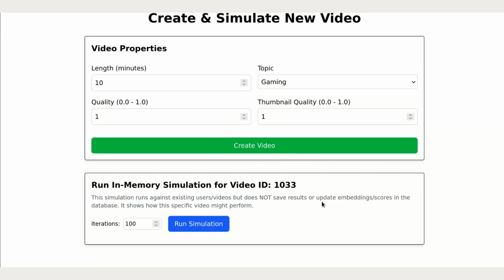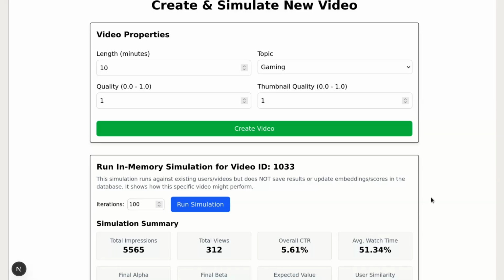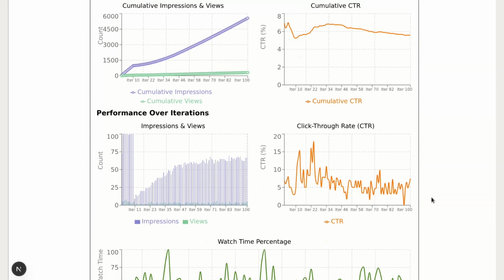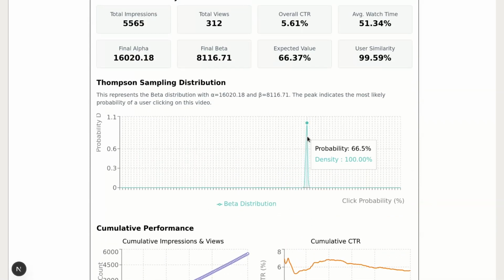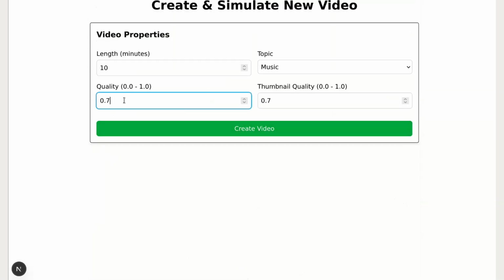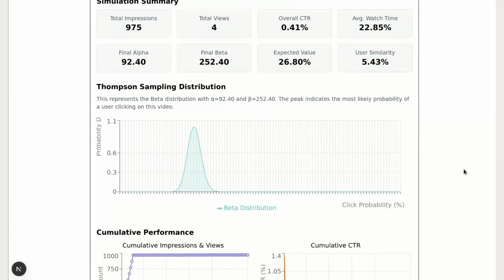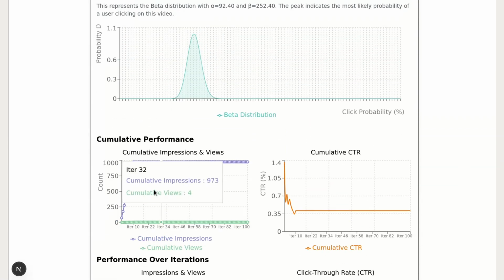If we create a really good gaming video, we will expect that it performs really well for the first 10 iterations where it's getting the boost, and then after that it has enough traction to keep growing organically. And when we test it out, we can actually see that that is what we get. And also, just for fun, I created this diagram so we can visualize what the algorithm thinks about the video quality. And if we then make a really bad video, we expect that it will get some views in the first 10 iterations where it's getting a boost, but if the users are not watching it, then it should be reflected as well. Yes, that is exactly what we see.